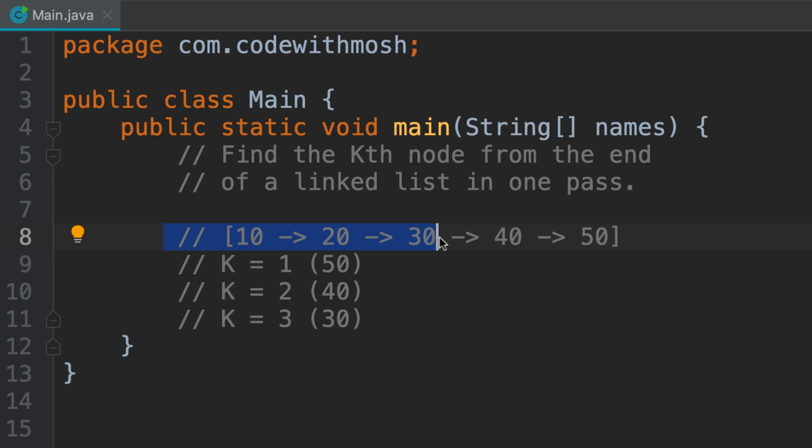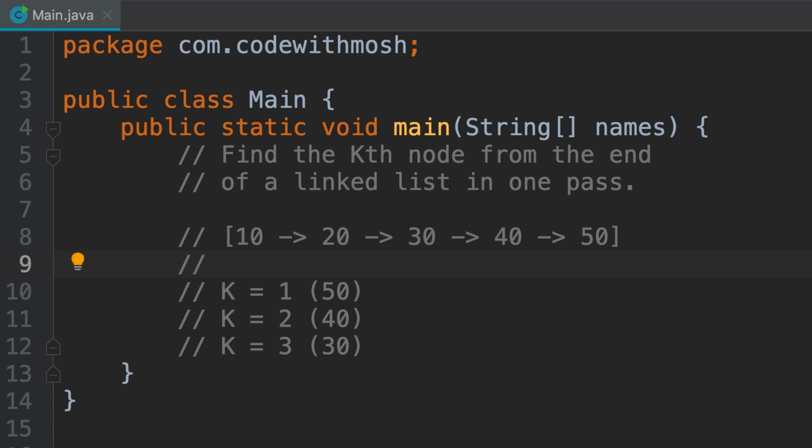A lot of linked list problems can be solved using 2 pointers, 2 variables referencing or pointing at 2 different nodes in this linked list. For example, we can declare 2 variables, first and second, and make them point at these 2 nodes. So the first pointer is going to point to 10. The second pointer is going to point to 30.